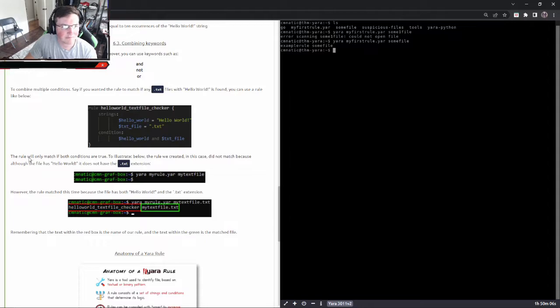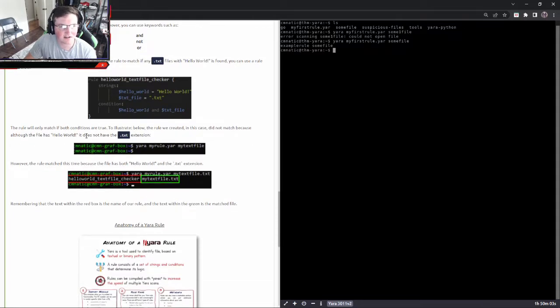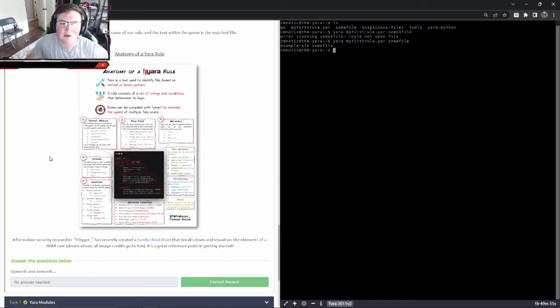Okay, so keep that in mind. You can see here, it will ring true because that text file inside of it says hello world and it's a .txt file. Okay, hopefully that makes sense to you guys.